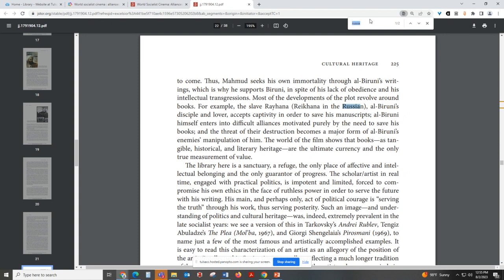to bring up this search bar in my browser. And this is a browser feature, so it may look different depending on the browser you are using. But that is one quick way to search within ebook content to know if it's going to work for you.